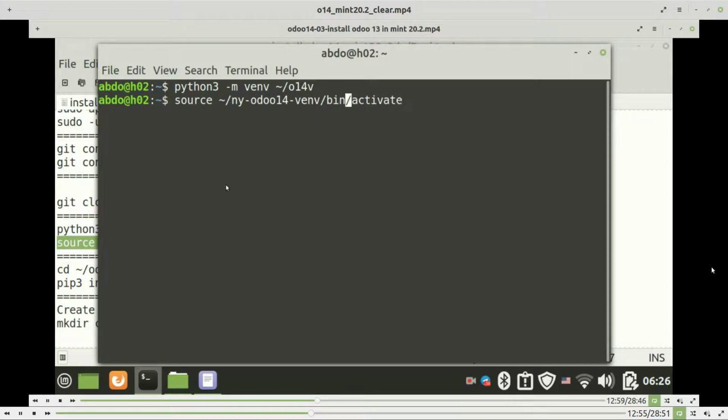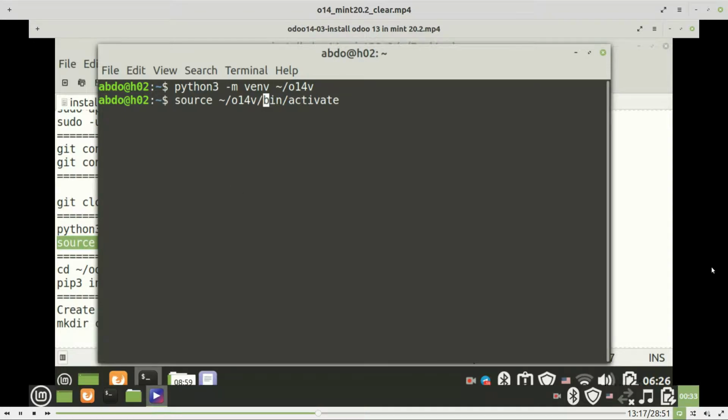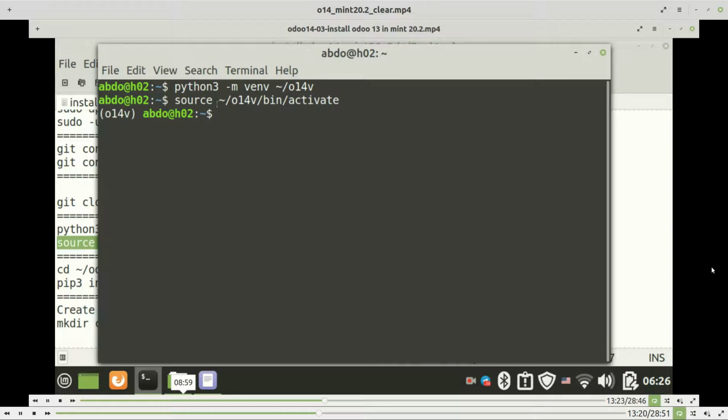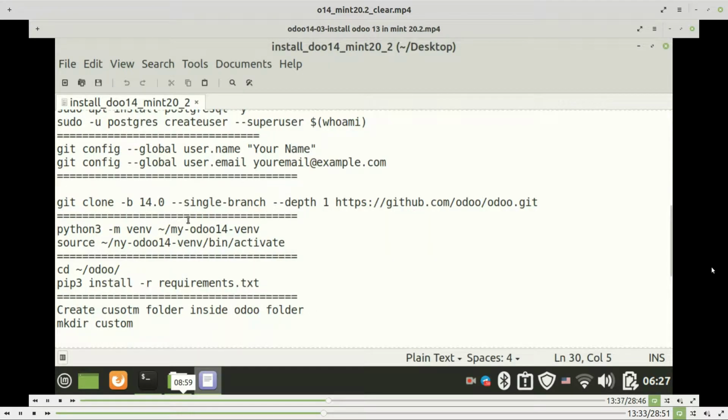You write the word source and the path of the virtual environment and the folder bin inside the virtual environment. Inside bin there is the activate program. This will run your activate program with this command to activate your virtual environment. Press enter. Now you see on the left, before the username, the virtual environment name. When it appears on the left of your username, this means the virtual environment is now activated and running.